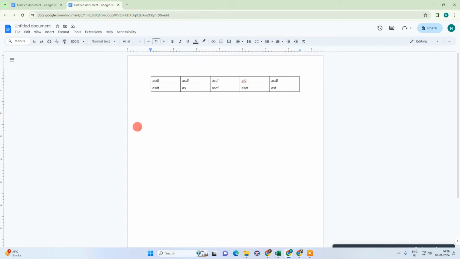Okay, here I'm on my Google Docs, and here you can see I have a table, and there is a blank space before the table. In Google Docs there is no direct way to delete it, but I'm going to show you a way that you can easily make it delete this line or space. So I will show you what you need to do.